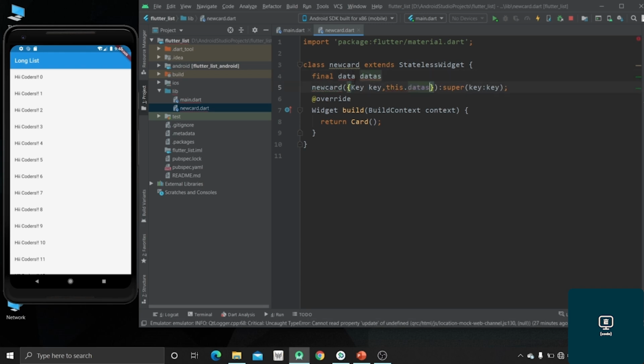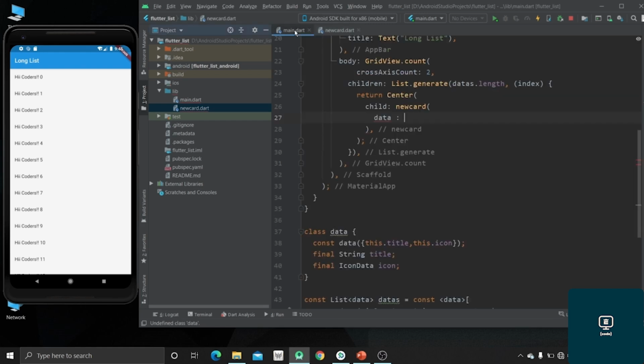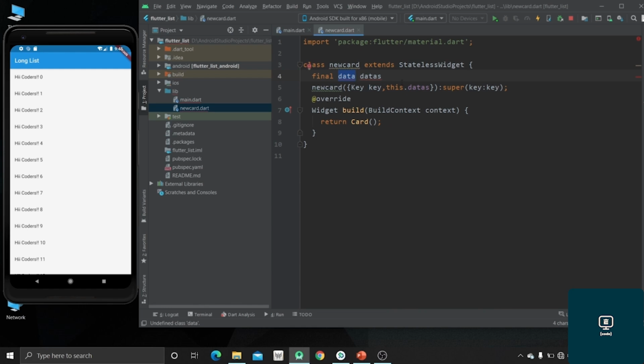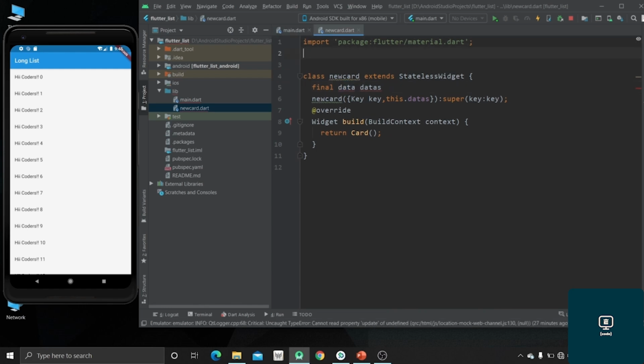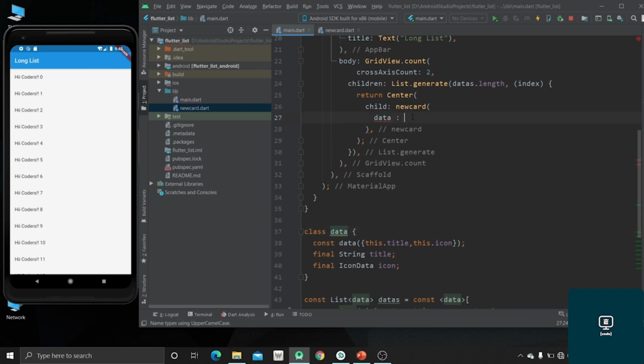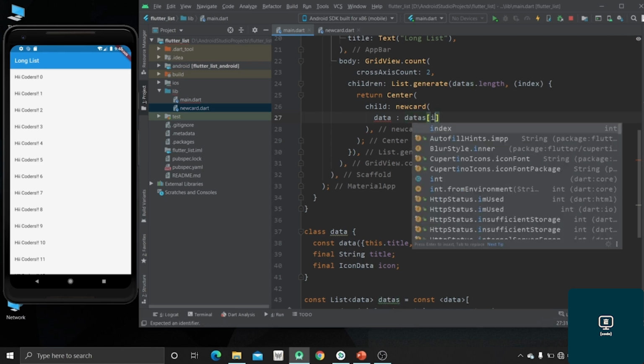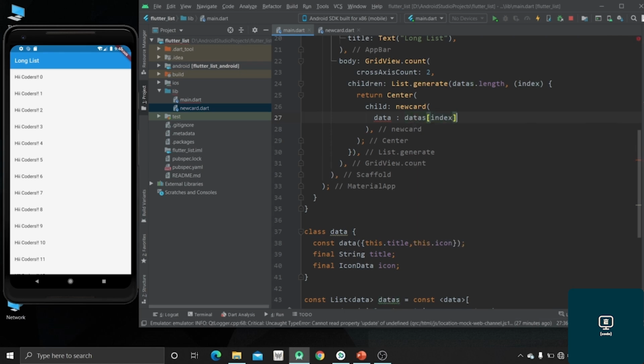Now, to use this data class inside the new card.dart file, we have to import the main.dart file. So just import the main.dart file. Now you can use the data class. Now we are going to specify the data dot. Okay, we can give it like this.